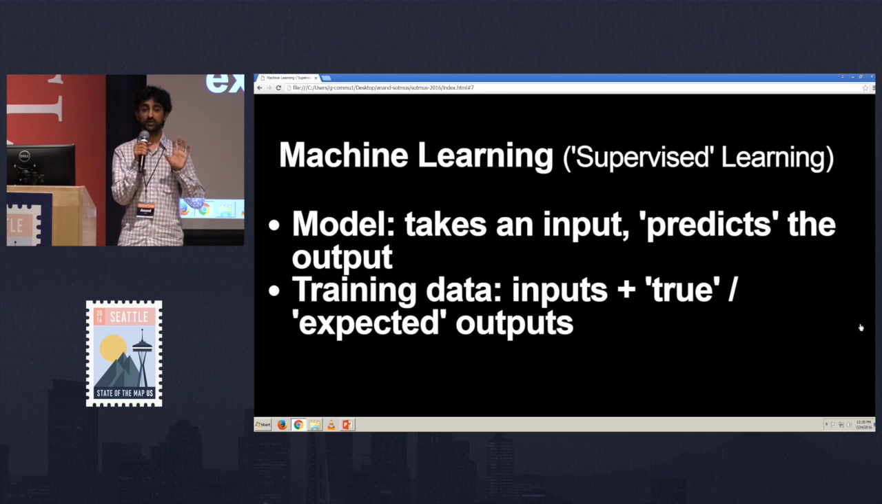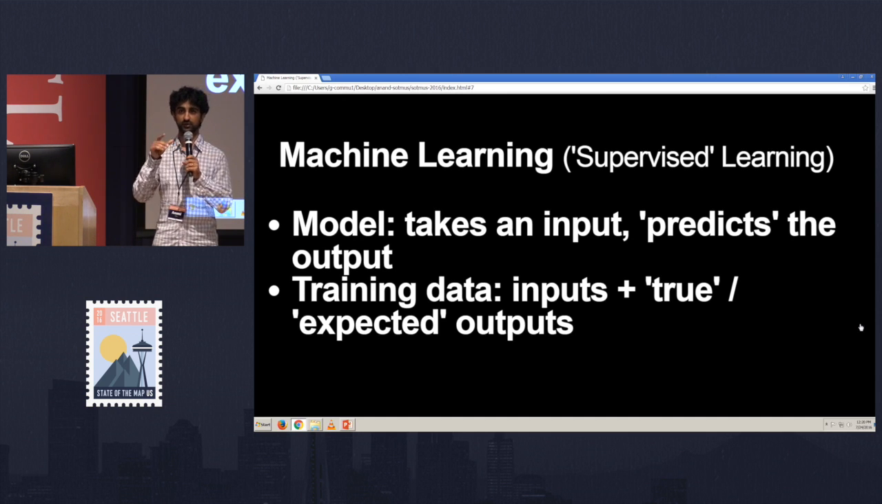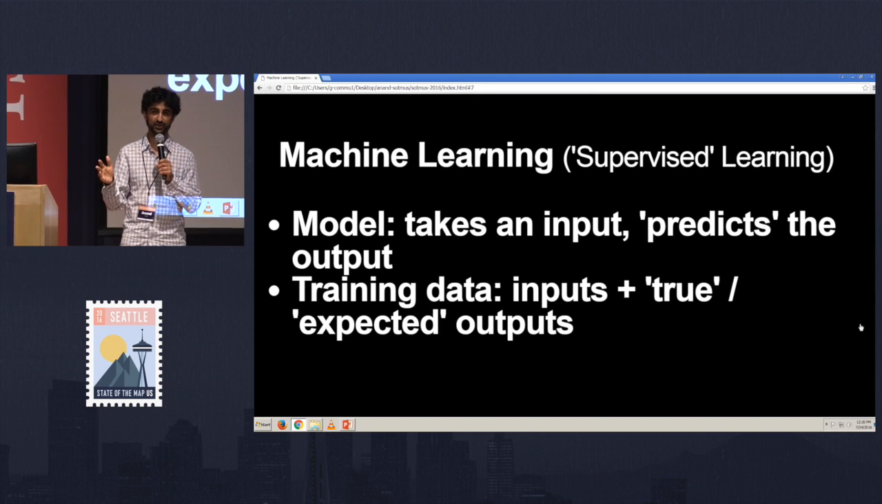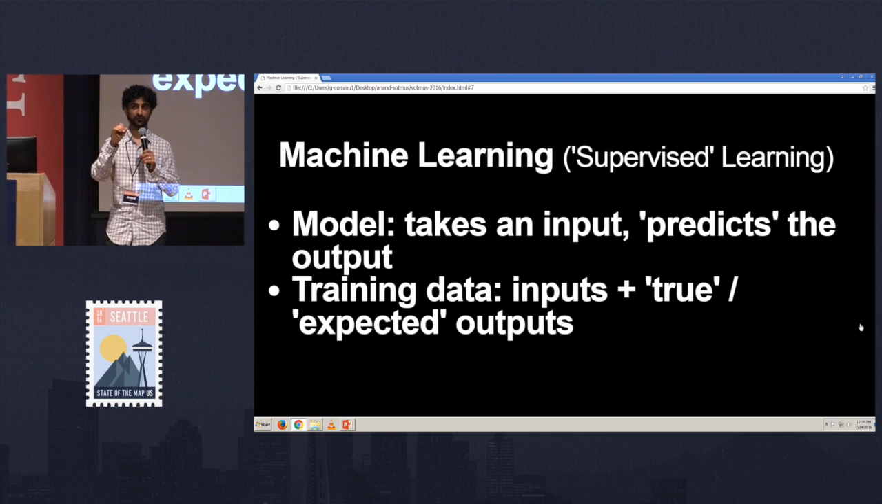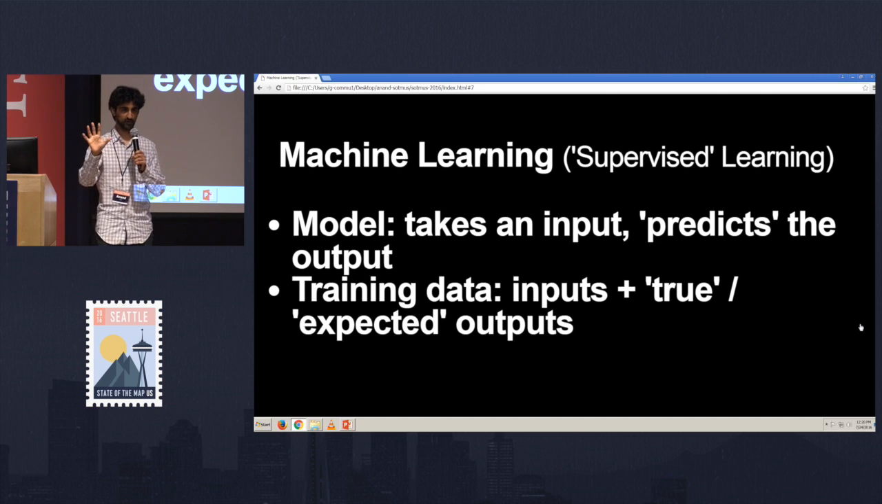Supervised learning. What you have is a model, and the model is a black box. It takes some kind of input and gives you some kind of output, but you don't really know too much about what's going on inside. It's got some knobs and dials that change what's going on inside, but you don't really know what those do. That's your model.